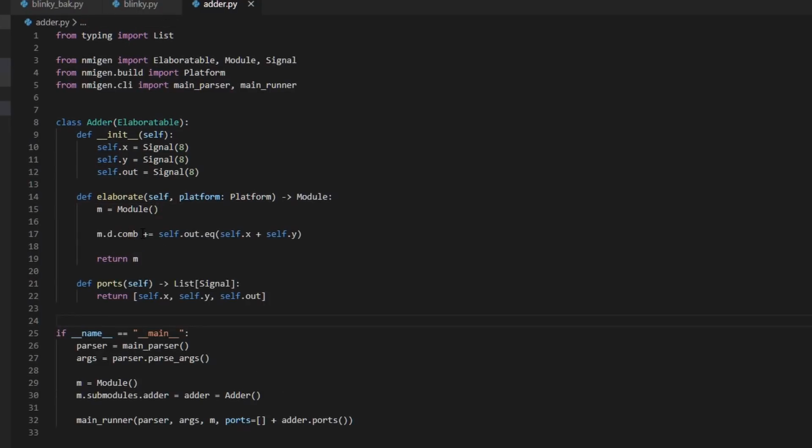And that's all there is to it. So first of all, let's get this out of the way. I've added my signals to the ports, so now those are available for simulation or verification. This is basically the line that adds X and Y and outputs the result to out.